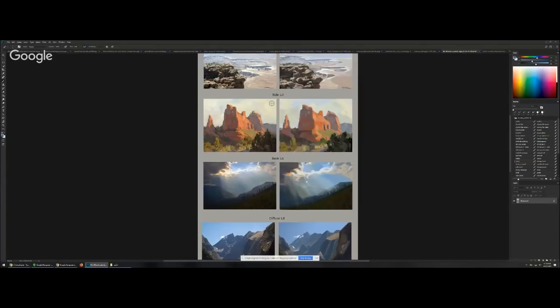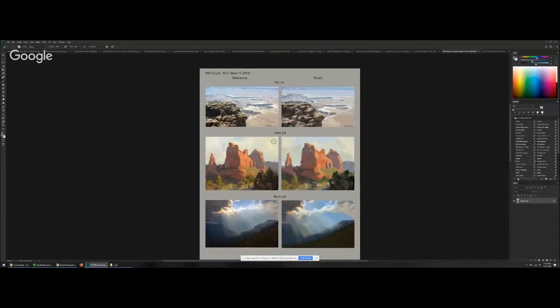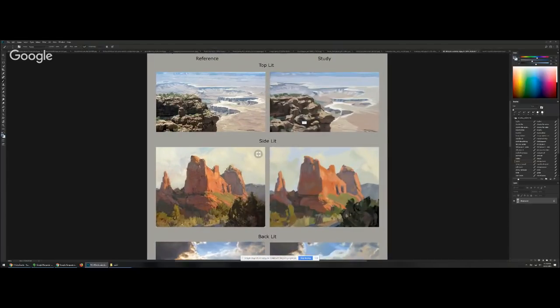Overall, though, looking really nice. Like the master studies. This looks really good.